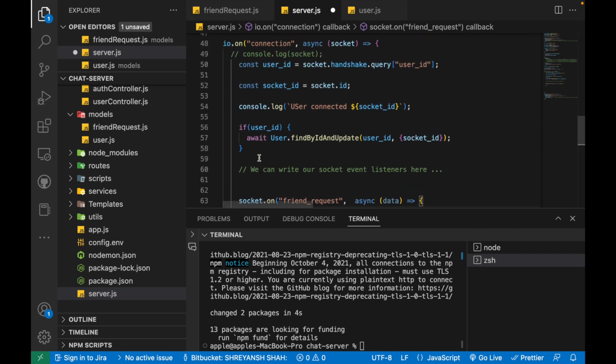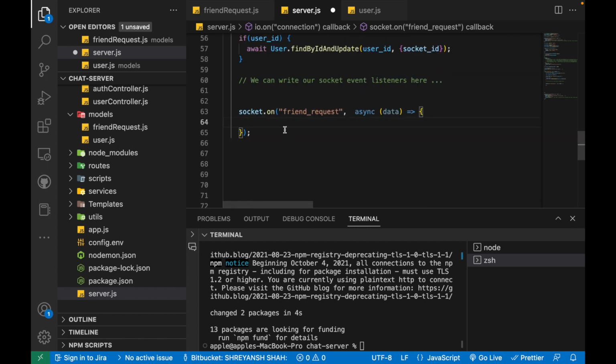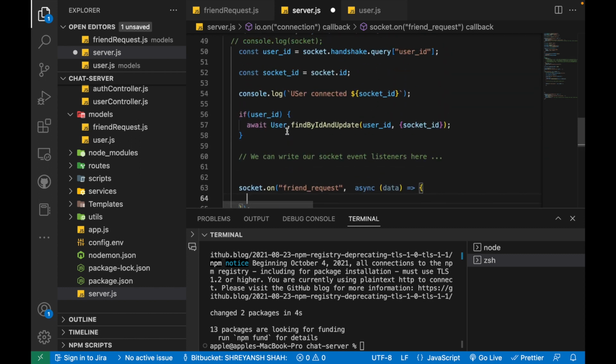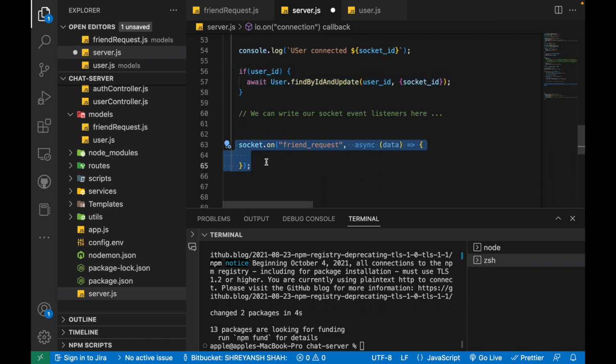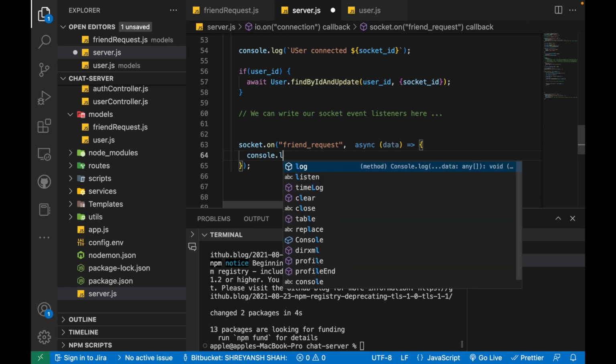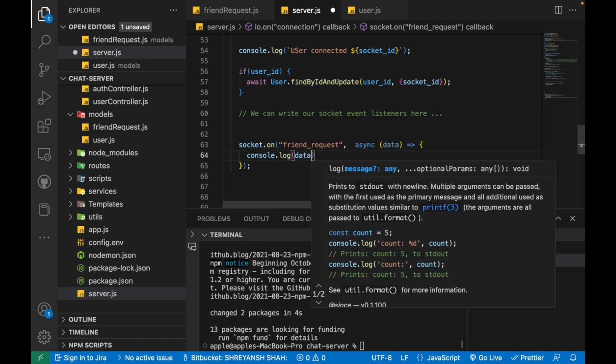Let's say I am user A, and I connected to this application, connection is established, my user record is updated. Then if user A is going to send or emit this event, then we'll be able to listen for that here, and accordingly we'll be performing some operation here. So that's just an example, you can generalize that.